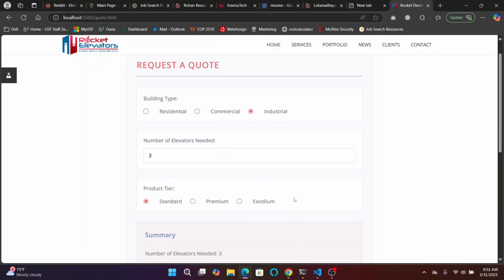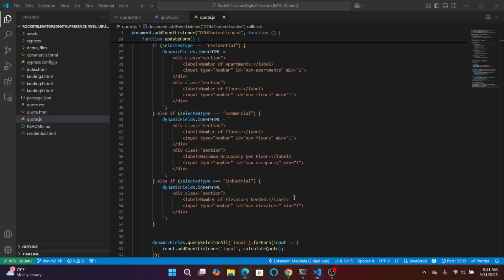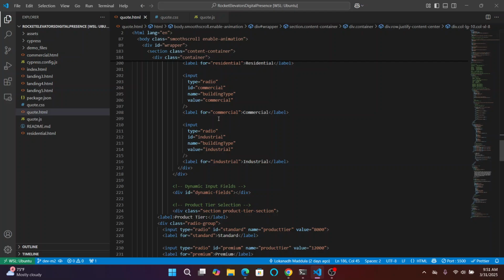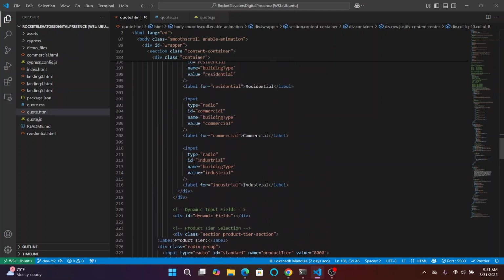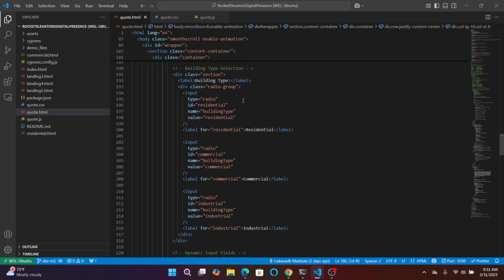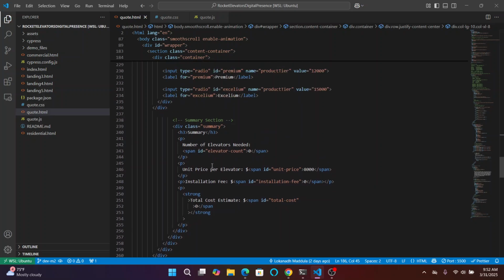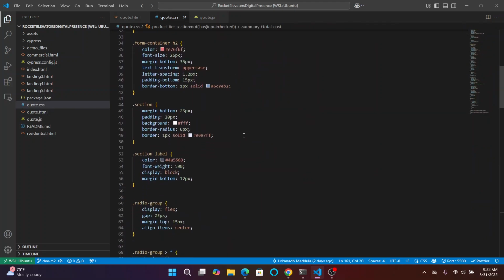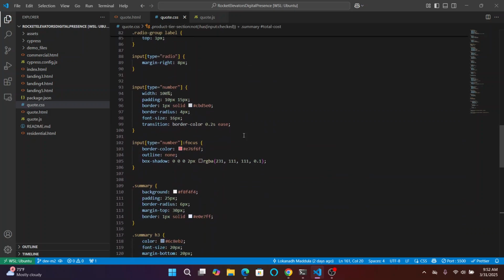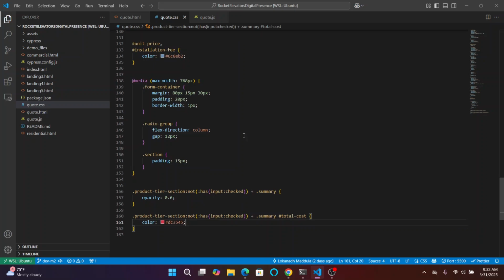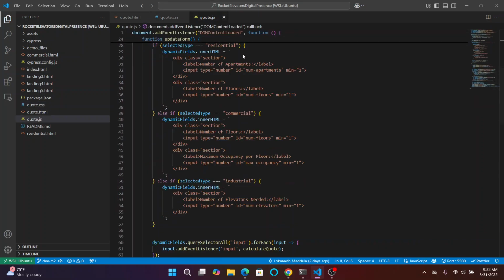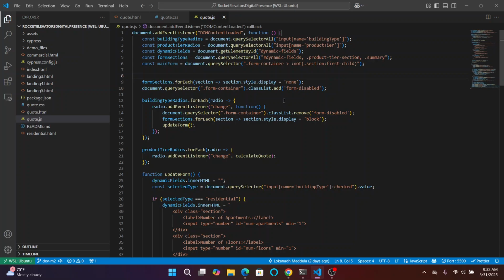Now let's go into the code and see what's happening here. Here I have the HTML page, and here we can see, as I have told, the building selection and then the product selection, and here is the summary section. This is where the display part happens. And here I have my classes and the styles for all the HTML. The whole core concept of this section would be the JavaScript page where the actual calculation goes.